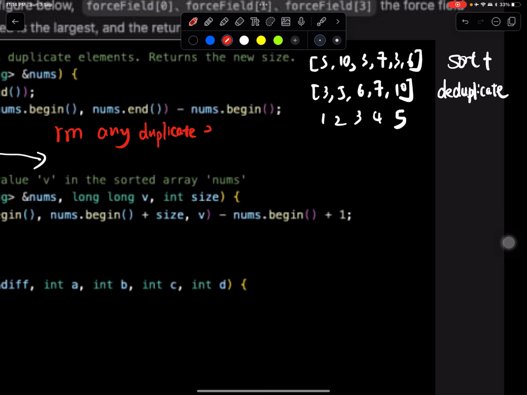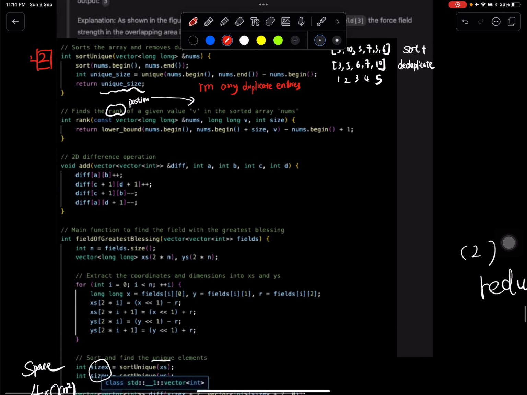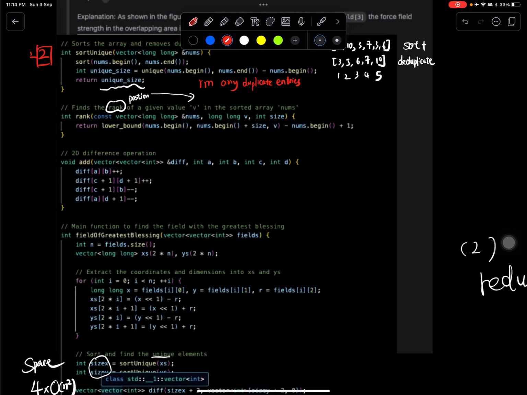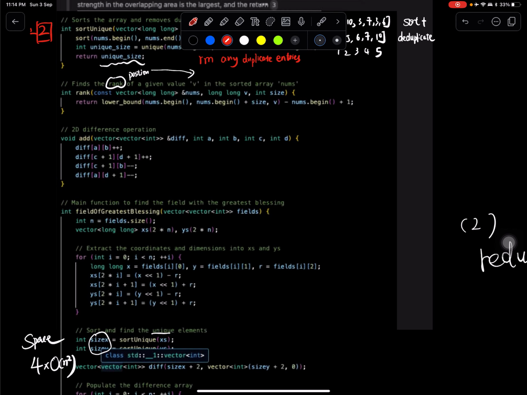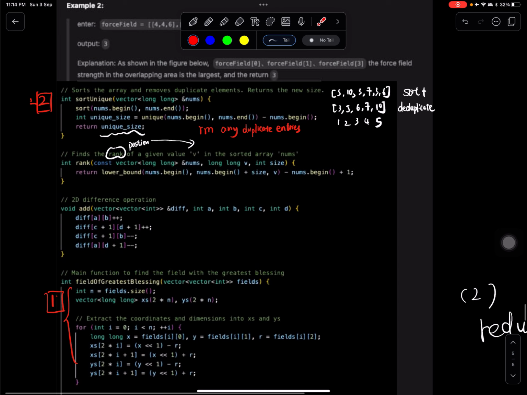Step 1 is data preparation: declare and populate. The whole process is to extract the coordinate and the dimension into xs and ys. Step 2 is to sort and remove the duplicates. Step 3 is to initialize the difference array.